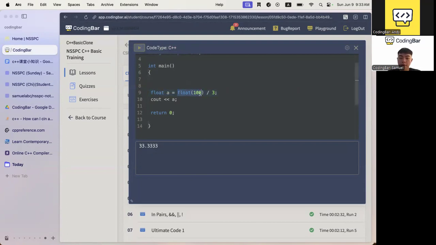Because if this is a floating point number, and the right side of this operator is an integer, during calculation this integer will be converted into a floating point number. So a floating point number divided by a floating point number will still be a floating point number. So the decimal points are preserved. It's the same if you convert 3 only and not converting 100. It works the same.